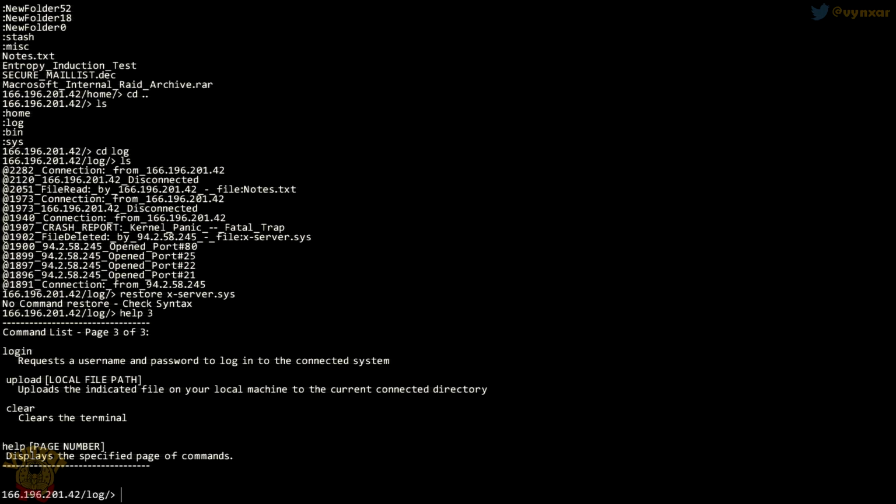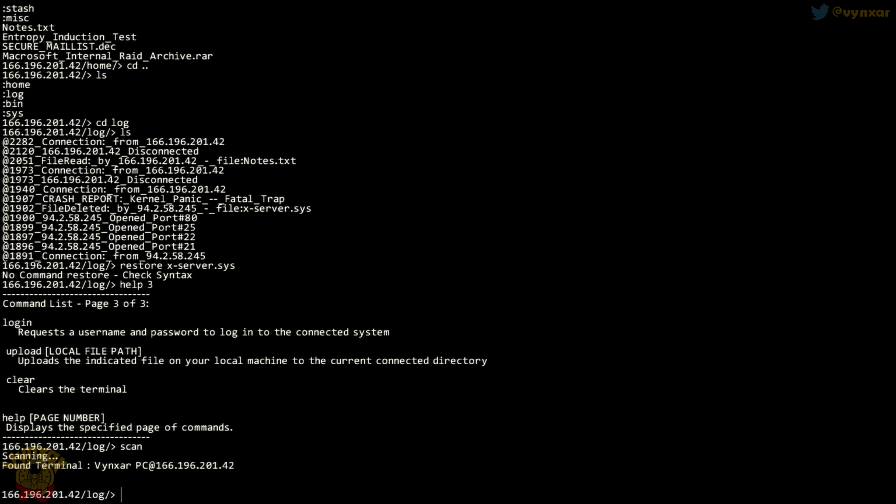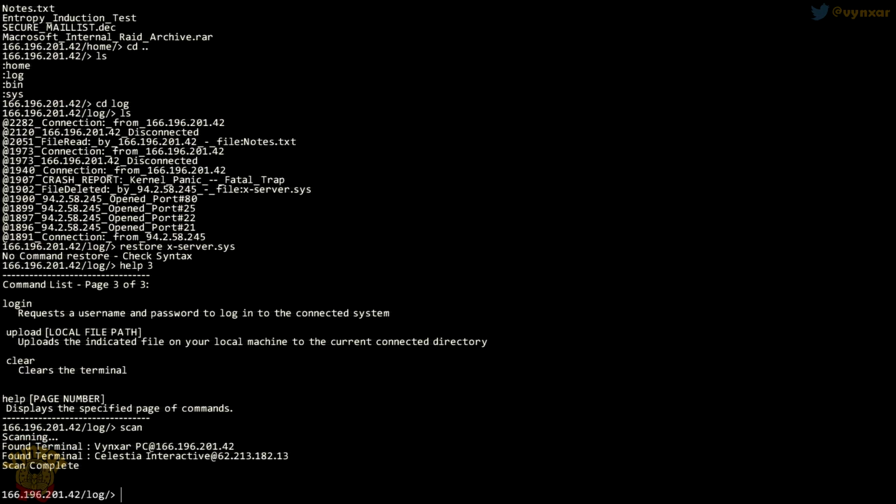So maybe what I should do is try to retrieve an X server sys file on another computer, because I think there is another computer which is in my network. So what I'm going to do, I'm going to try to probe. No, not probe. I need to scan the Celestia interactive computer, and thanks to this one, I should be able to retrieve a similar file. So let's just connect to 62. Let's try to let the thing finish it. No, it cannot, so let's just do it myself.